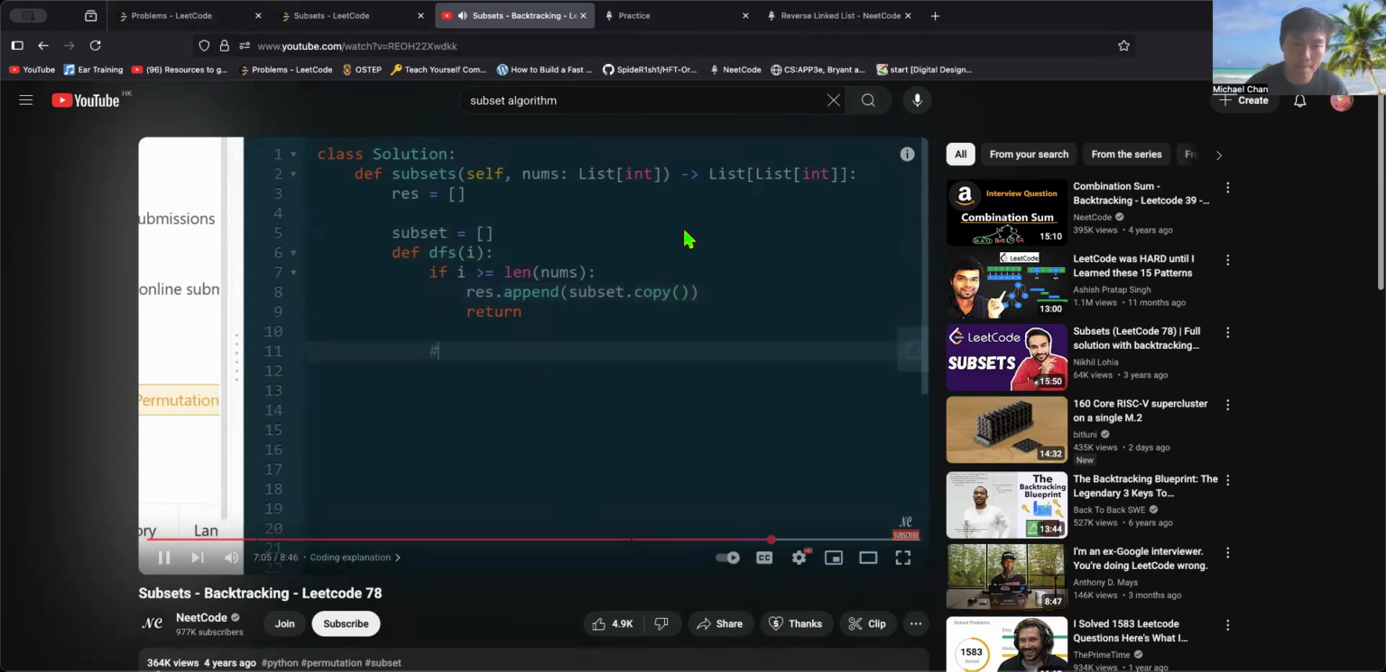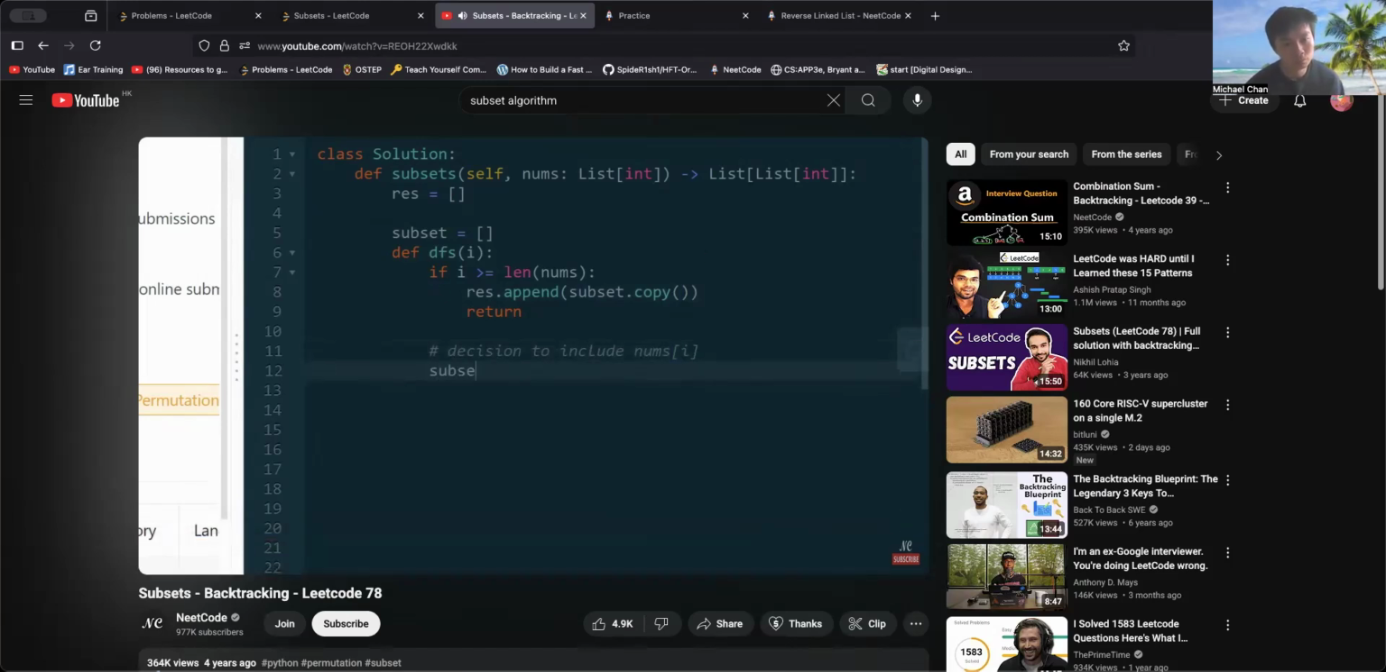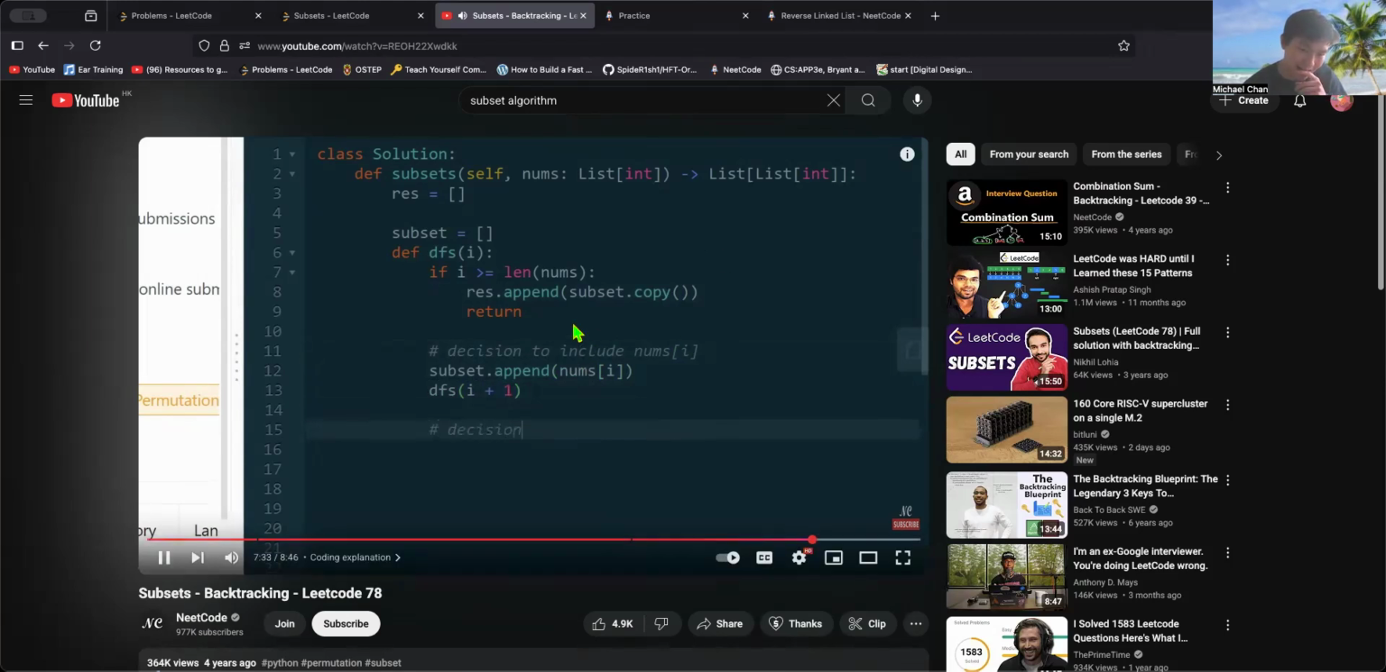So we know we have two decisions. So this is the decision to include nums of I. So this is like a left decision that I showed you in the picture, right? So what I'm going to do is to the subset, I'm going to append nums of I. And then I'm going to recursively run depth first search on the next element, so I plus one. So this is going to be like the left branch of our decision tree. And this is going to be the decision.